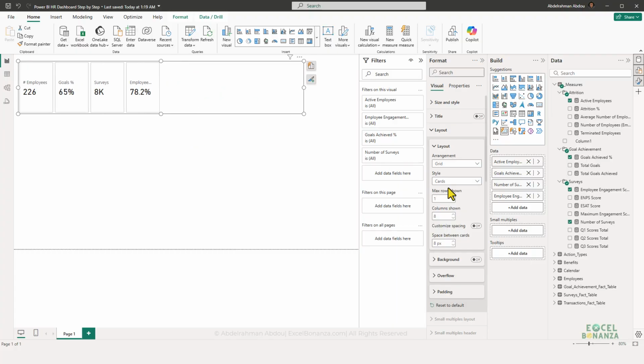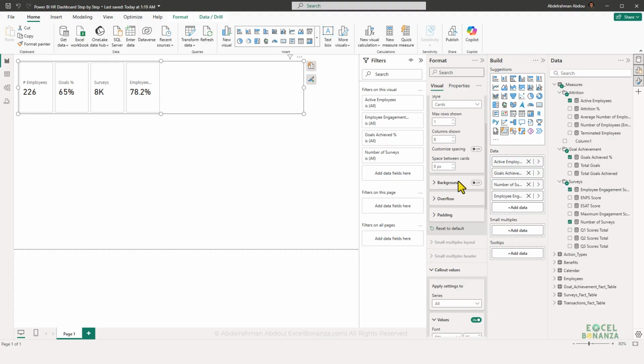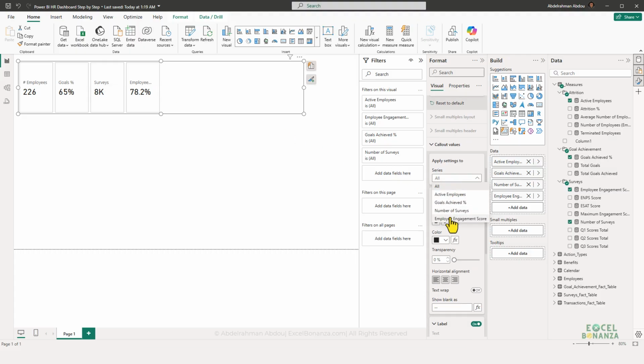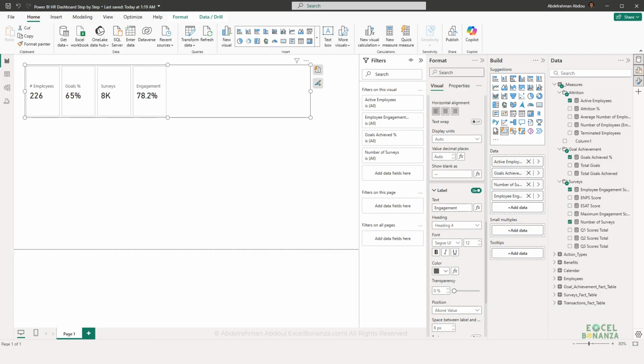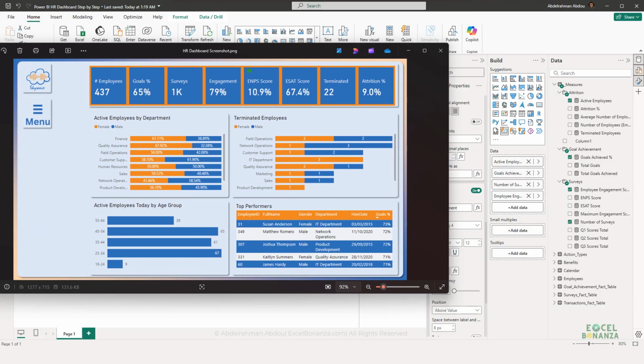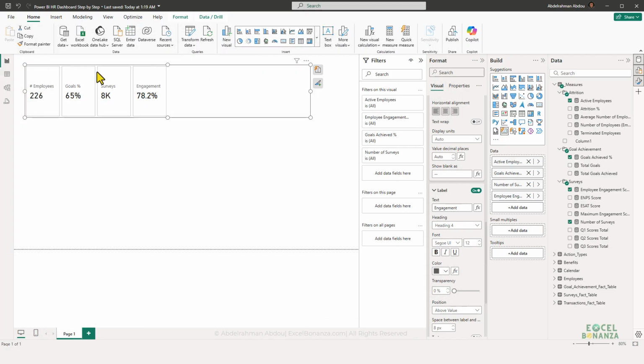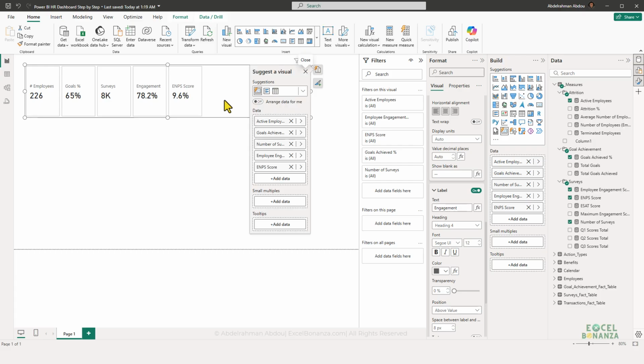And we need to also change the employee engagement KPI here. So let's go back to the employee engagement and let's call it just engagement, because employee engagement is too long. So as you can see here, it's starting to form up. All right, so now we're gonna add more KPIs here. So let's add the eNPS score and the ESAT score and the number of terminated people and the attrition percentage. So we're gonna drag and drop here the eNPS score, as you can see.